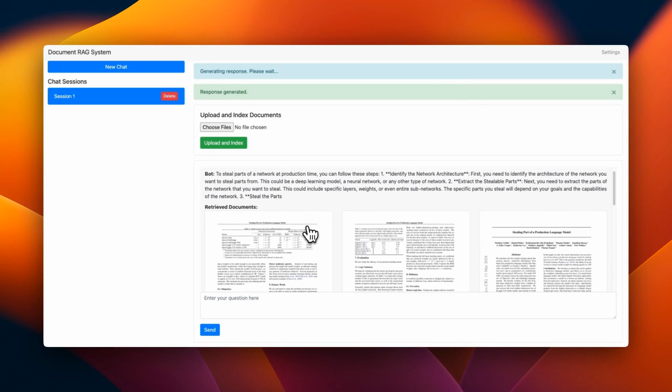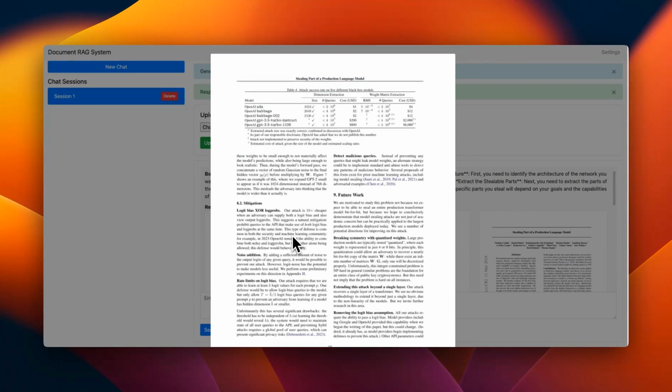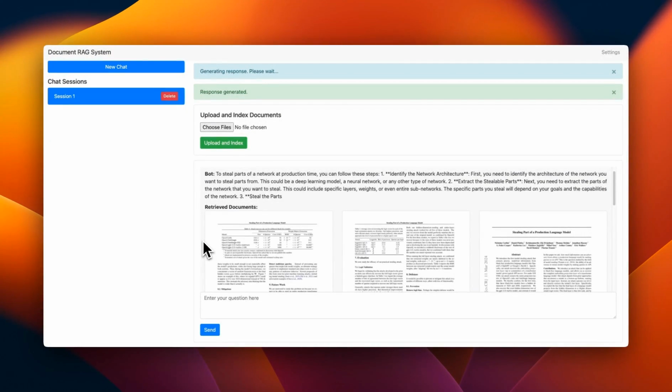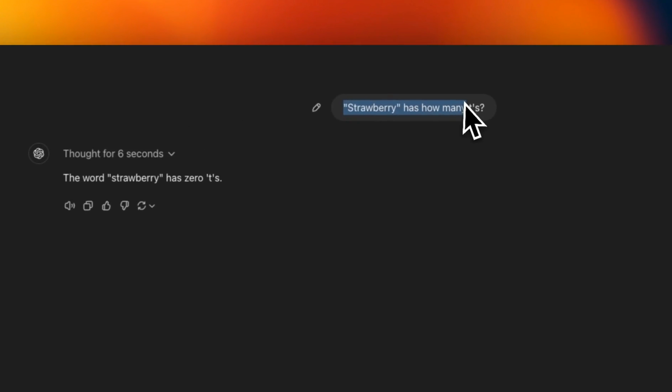I was able to go from this to this with the new models, but came across some very unexpected issues. More on this later in the video. But can it solve the strawberry problem?